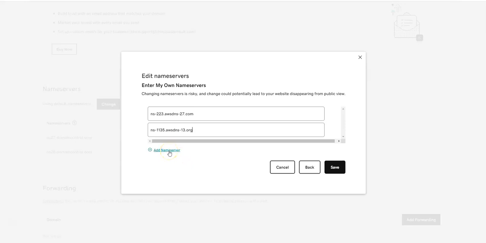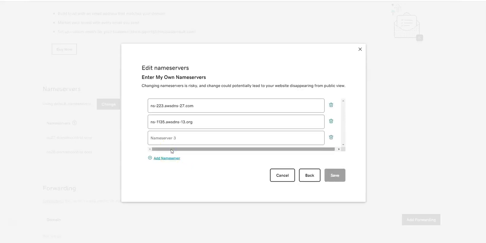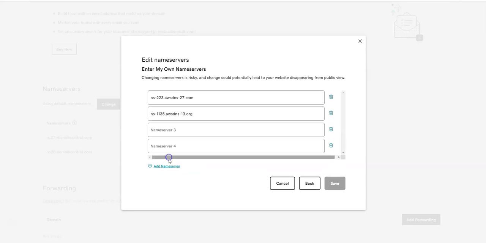Likewise, you have to add all the 4 name servers. It is mandatory. So likewise, you can add name servers and get the further rows added. So name server 3 is there, name server 4 is there. You can just put the values from the Route 53 hosted zone and save it.